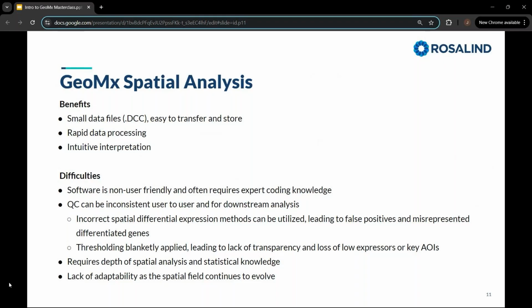QC can often be inconsistent from user to user, so this leads to, again, inconsistencies. You can have little differences depending on who's doing it, and then also downstream differences as well. It's easy to apply incorrect spatial differential expression methods, and we're going to cover that in this masterclass. This can lead to false positives, misrepresented differentiated genes, blanket thresholding. These different applications can have a lack of transparency, which often leads to loss of low expressors or loss of your key AOIs or ROIs.